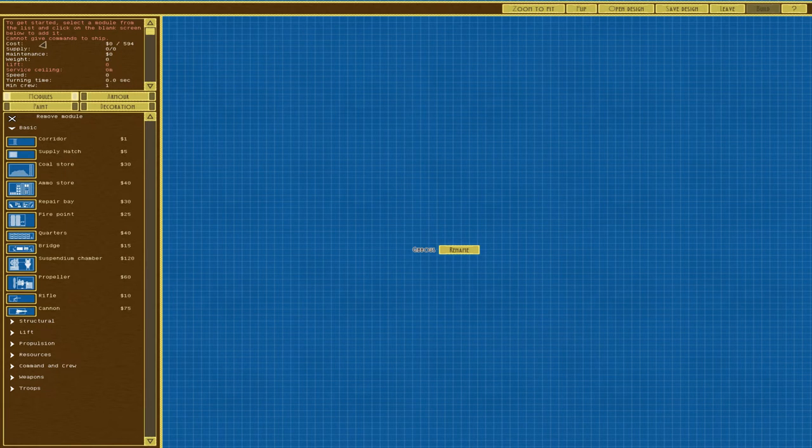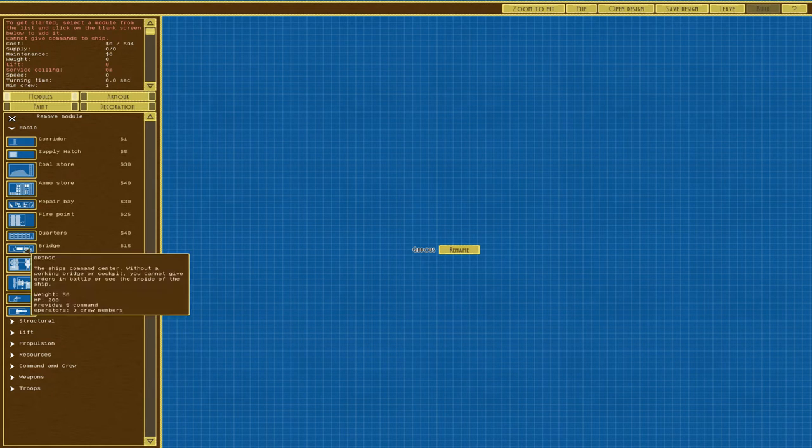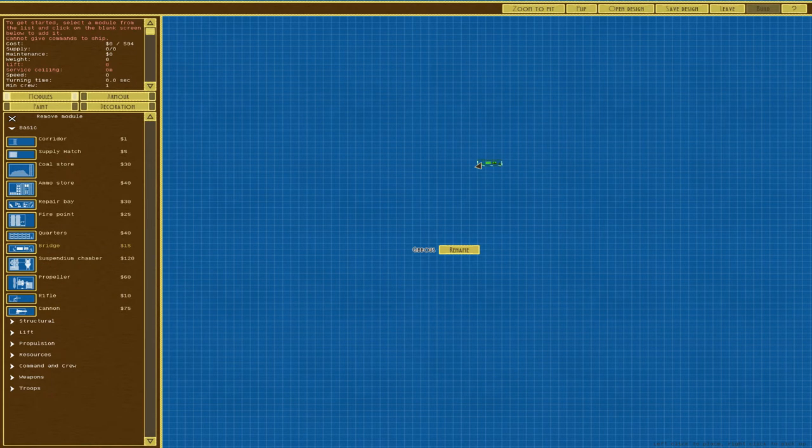Like here, we cannot give any commands to our ship. So what gives command to the ship? A bridge, of course. So we will place a bridge here. There we go, we have a bridge. Of course, that bridge itself cannot fly. Or if it's an empty bridge, it cannot do anything because it doesn't have a captain or a crew or anything. And now that we placed the bridge here, we have gained another couple of red texts to tell us other things that are wrong with our current design.